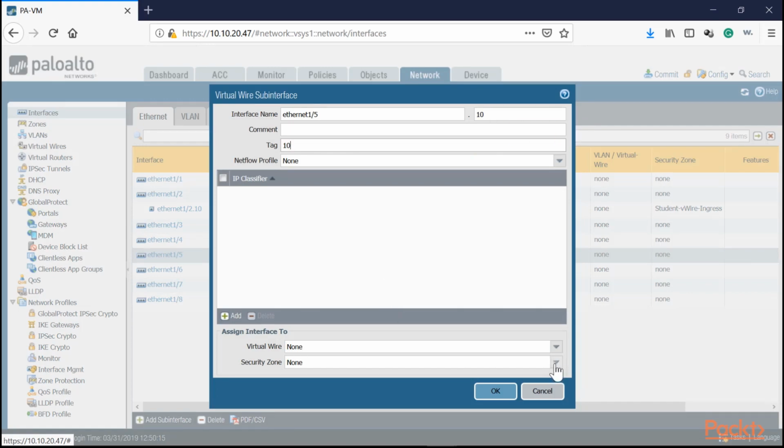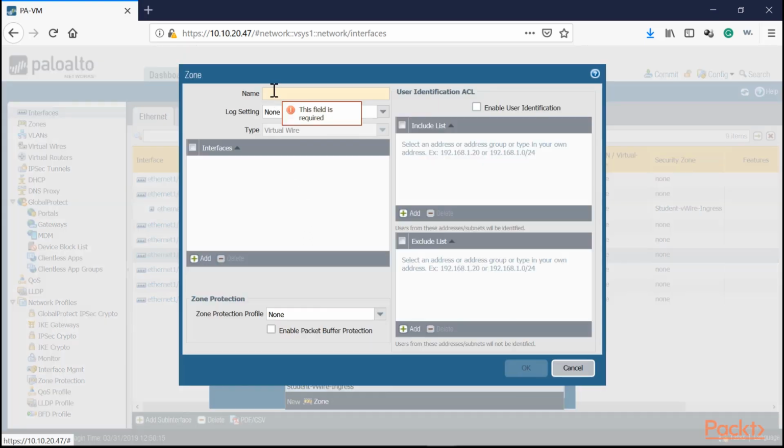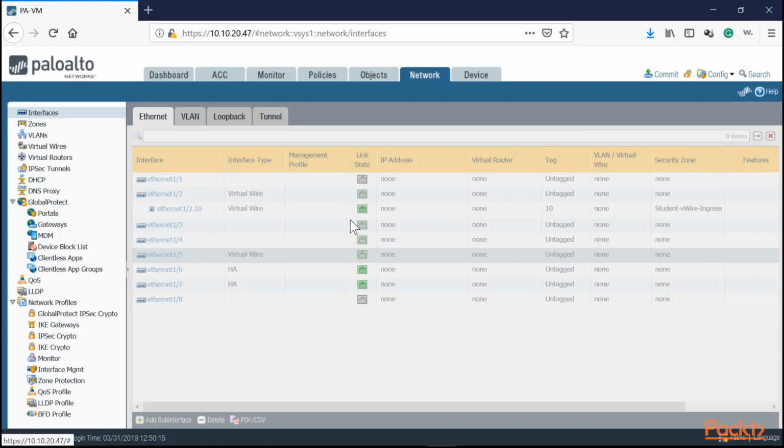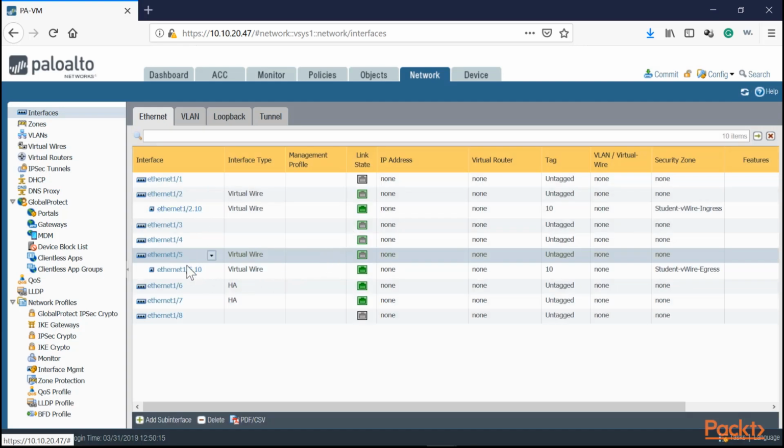Security zone, this is the big difference. We're ingressing in 1/2, but we're egressing in 1/5. So we're leaving the Palo Alto in 1/5, but we're actually ingressing, we're coming into the Palo Alto in 1/2. So this will be the egress for the student VLAN. Go ahead and create another security zone. And we're going to call this student vwire egress. We're going to press OK. Press OK again. Okay, so now we have both of them configured with the respective sub-interfaces.